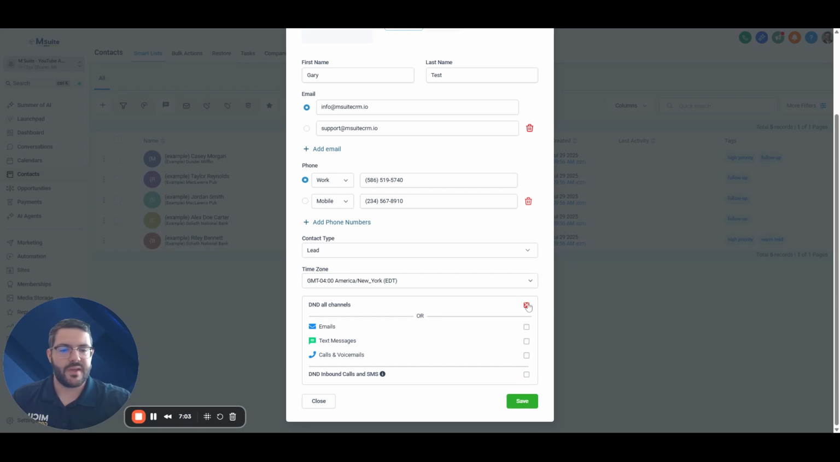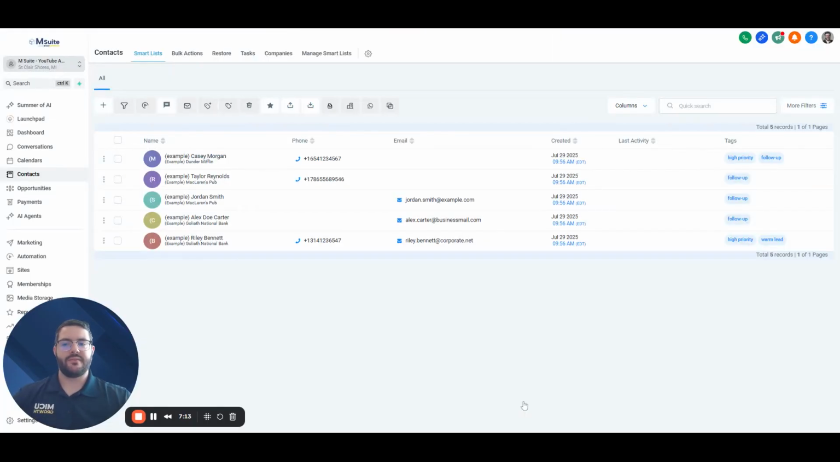So I'm going to uncheck that so we can get inbound, and I'm going to go back to our original setting of just this individual. Let's say we don't have permission to text them. They've not opted in with an affirmative yes to that. So we'll go ahead and hit save.